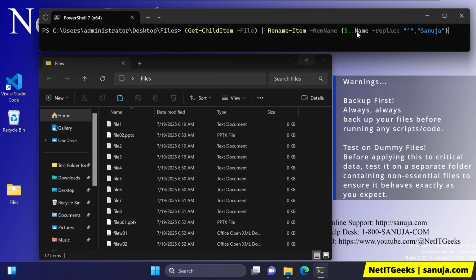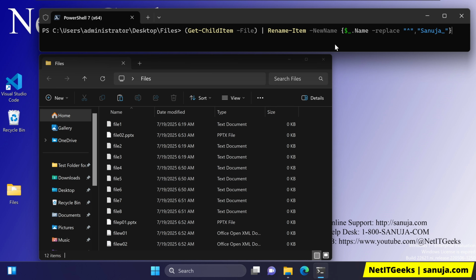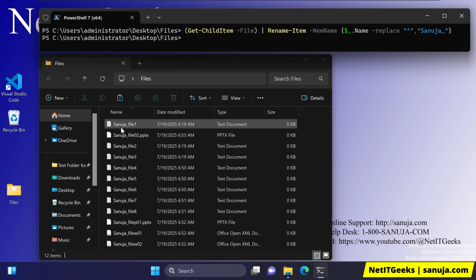But what we're going to do is keep the names, but replace it with a prefix. So this prefix, I'm just going to do Sanuja underscore, and watch what happens in this folder. Remember, PowerShell is in this folder, this files folder on the desktop. And if I press enter, watch right here. The files are now renamed with Sanuja underscore.